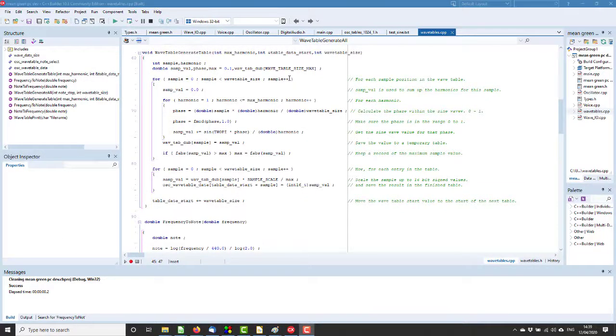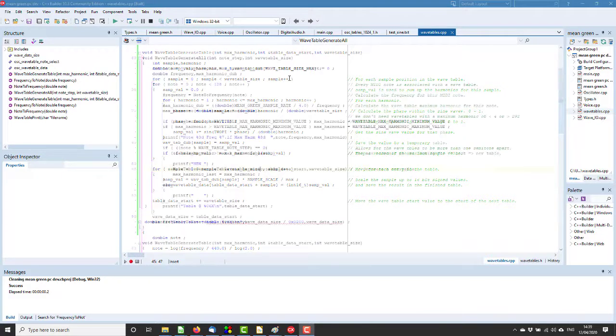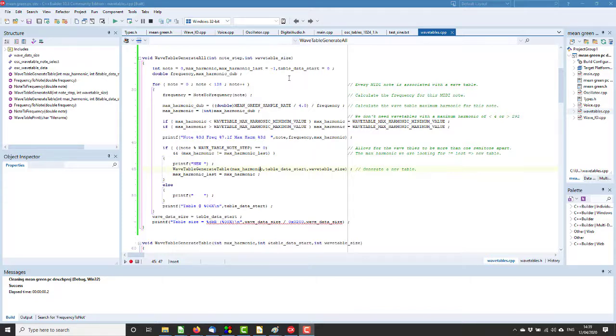Okay, we've looked at the Wavetable generate table function, which generates one table given max harmonic size and the start of the storage for that table. So this function decides what tables to generate and calls that function to generate them. What we do, because we pick a table depending on the MIDI note at the start of the note, is make a list of 128 table start positions, one for each note, and they're not all different tables, as we'll see.